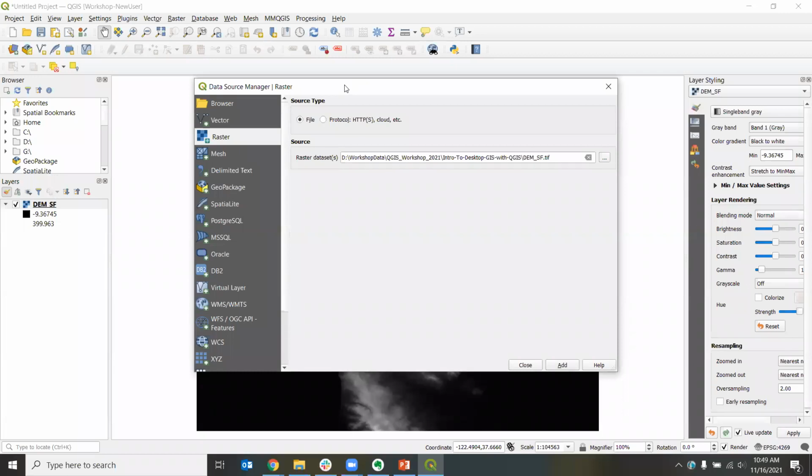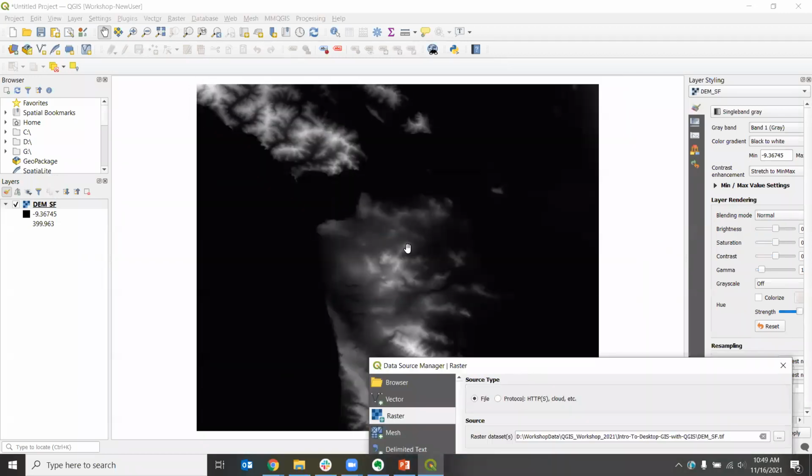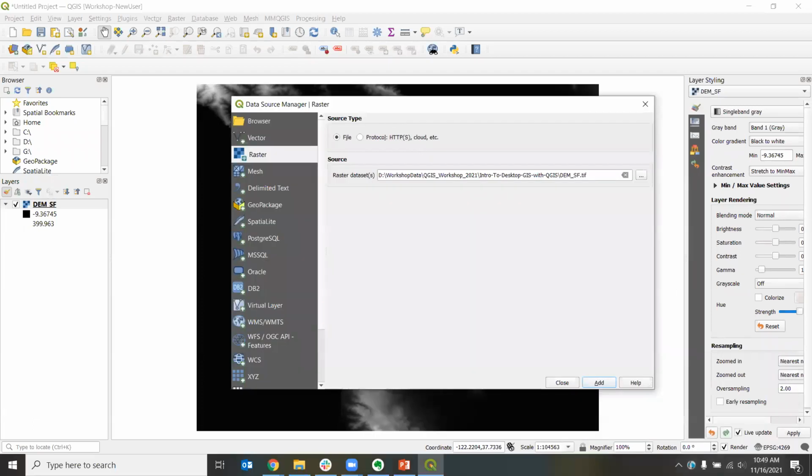I'm just going to slide this window out of the way so we can see we've loaded our data. It looks roughly like the San Francisco Peninsula. You can't really see the shoreline very well yet, but we will play with the way this is displayed later. It loaded our data. This looks good to me. It's just not styled the way I want it yet, but we will be doing that later in the workshop. Okay, so that's loading raster data.